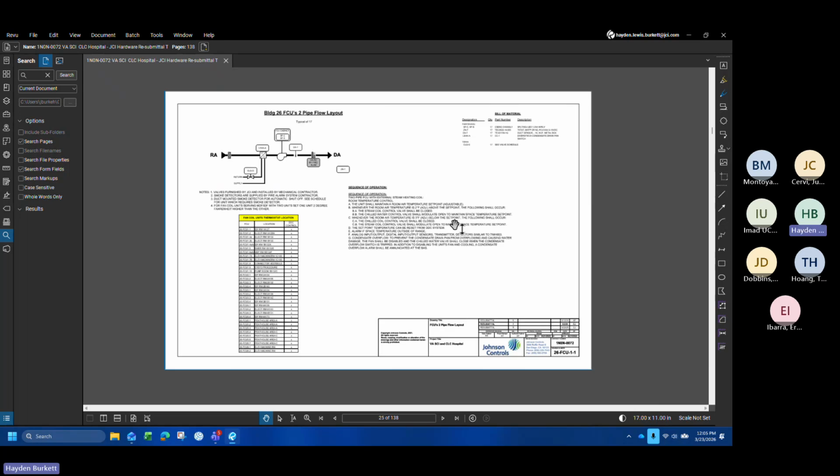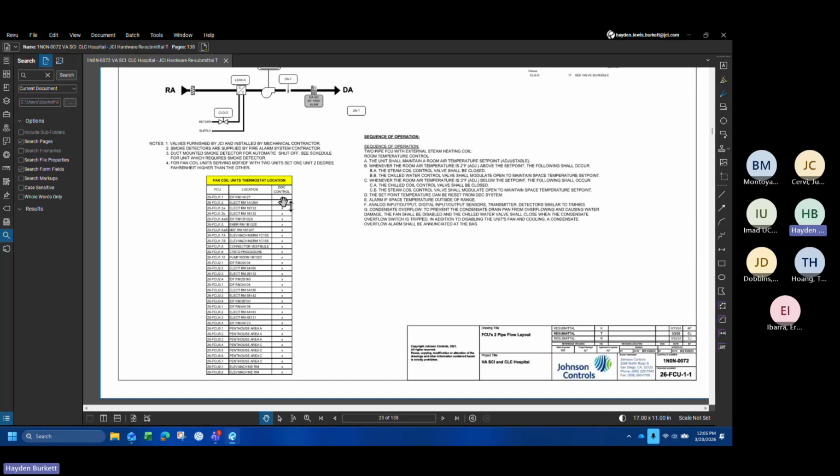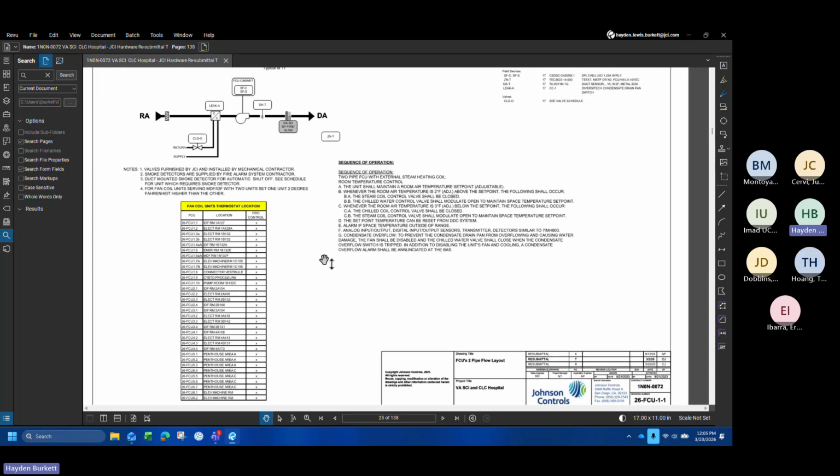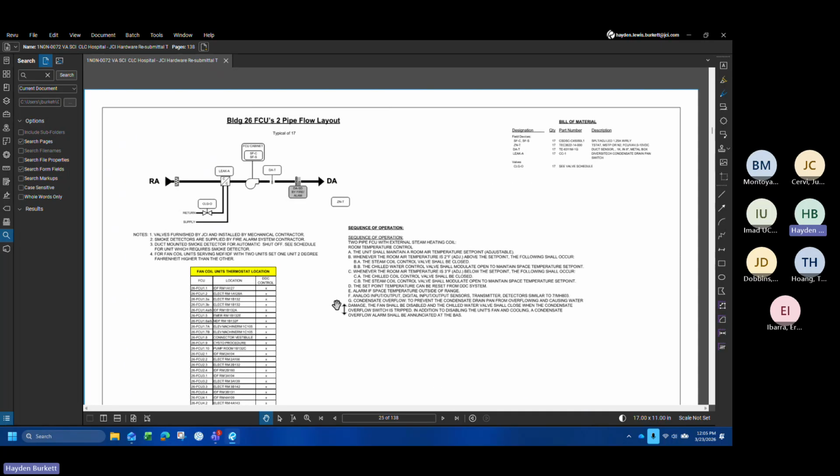Cool. So now we get into 2-pipe fan coils. These are cooling only fan coils. There's quite a few of these. I don't know the exact count. I know as far as total fan coils are concerned, there are, I believe, more than 30 of them on site. I think it's almost 40 actually. But again, these are smaller systems. They really don't have a whole lot of point information going on.